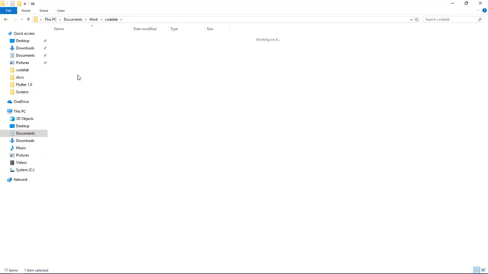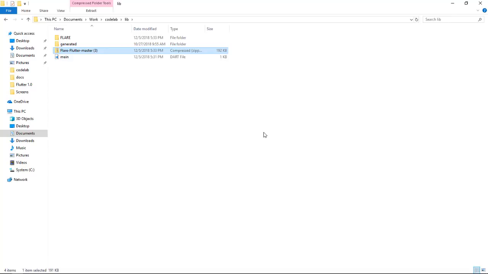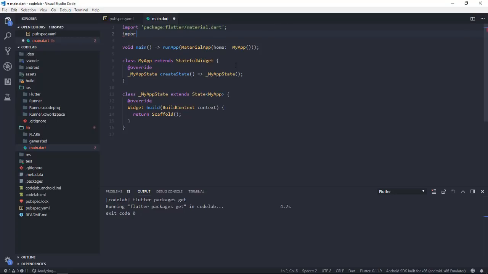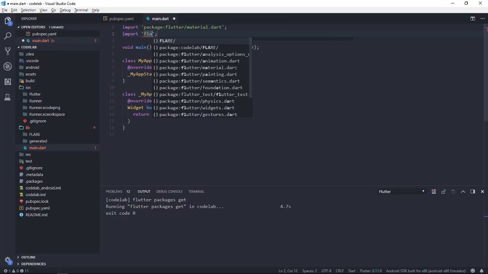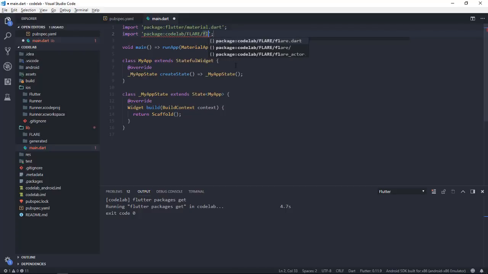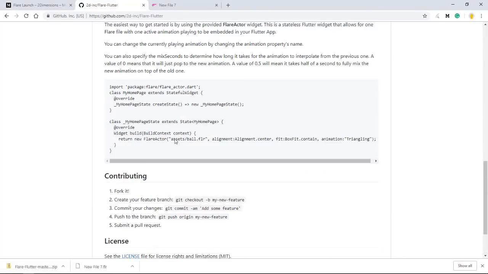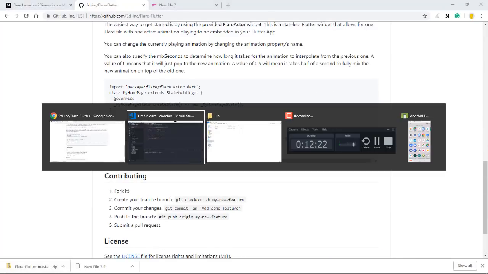And now I'm going to go to the lib again, delete this file because it's distracting and we don't need it. So just to recap, what I have is a folder called Flare which contains those files. And now let's go to coding in our Visual Studio Code, and I will import this new thing, called Flare. You will find it in Flare and the Flare actor. We need the Flare actor because if you go back to the documentation, this is how they will do it. Let's just do it ourselves.